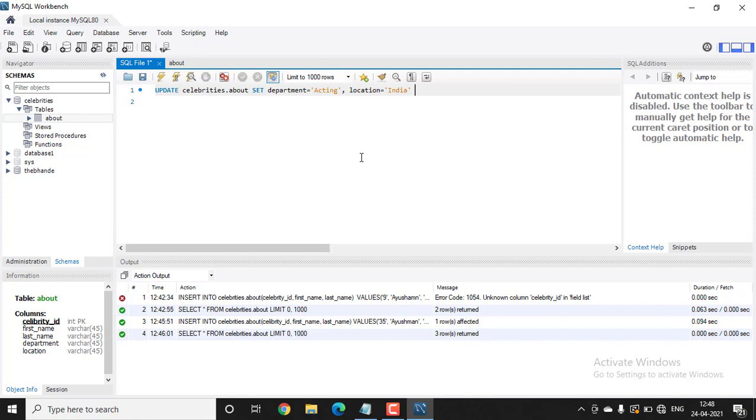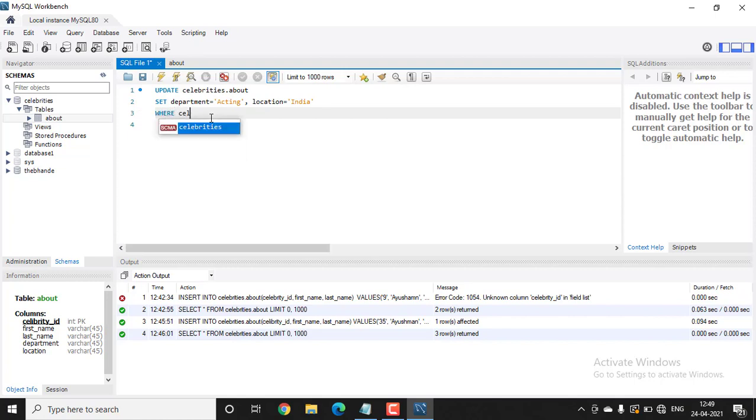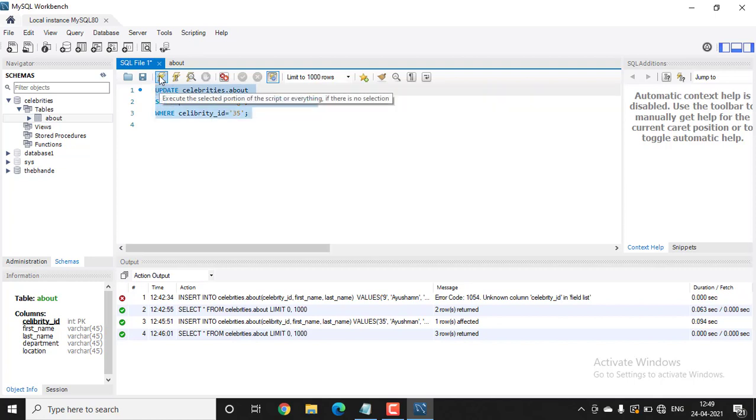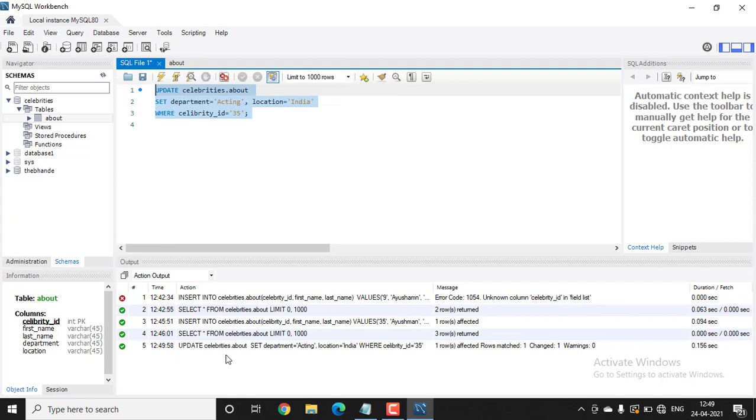But we have to specify in which row this is. For that we have to mention the primary key. Here the primary key is celebrity ID. Let's type in where. Now type in celebrity ID equal to the celebrity ID of Ayushman Khurrana, which is 35, and then don't forget to put the semicolon at the end. Select the code and click on this button to execute it.